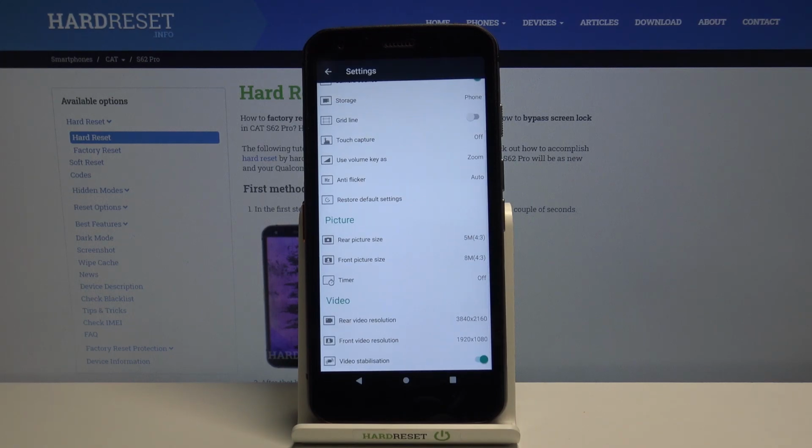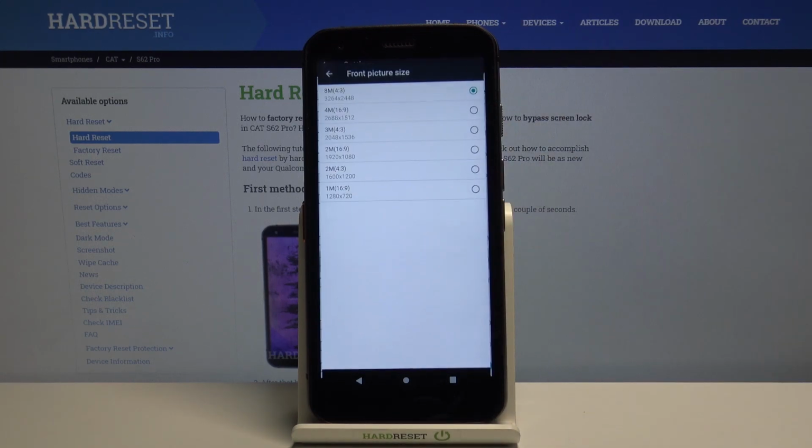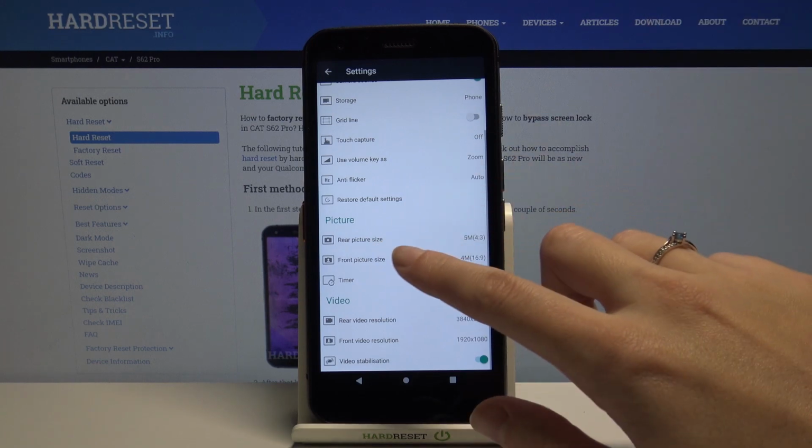The same thing happens in front picture size. When we tap on this we get the same ratios, but this is connected with the lower quality. And this is how to change this also.